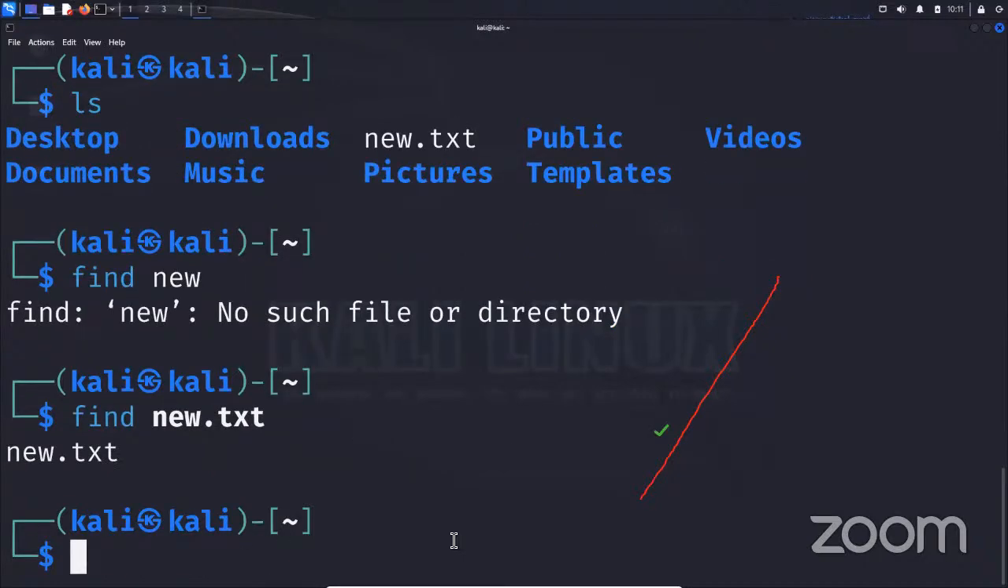Yeah, as you can see, it is finding the new.txt from this directory. You can search for any file by using the find command. Let's suppose we have a txt file and we want to search for a particular word from that txt file. For that purpose also we can use the find command.